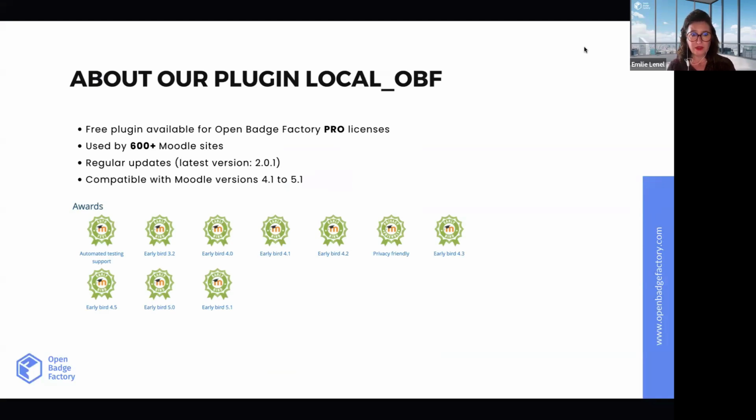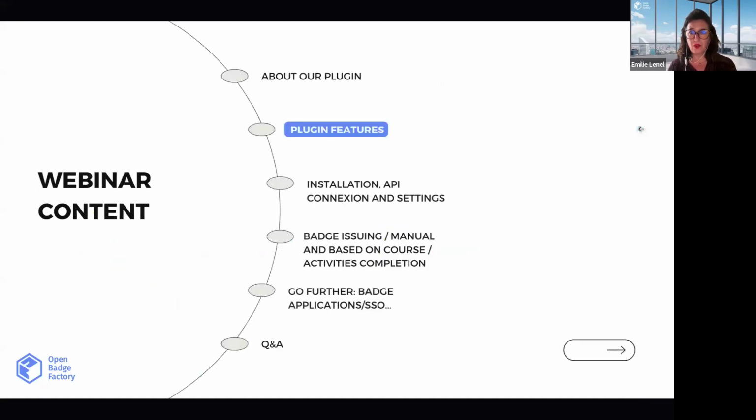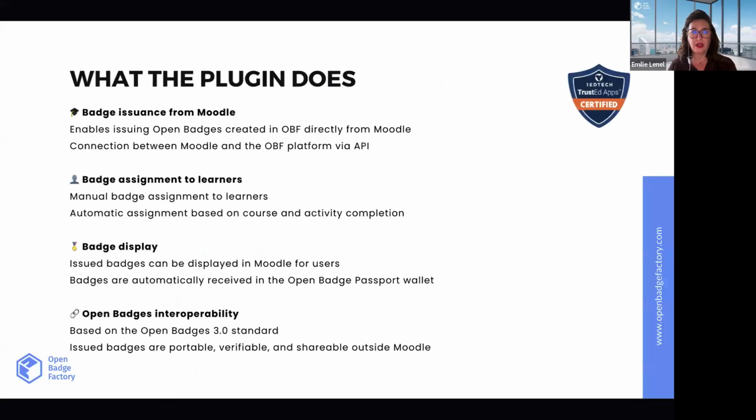Today the plugin is compatible with all Moodle versions from 4.1 to 5.1. That's why we also have all these Early Bird awards from Moodle, because we release all the versions on a regular basis. So about the plugin features.